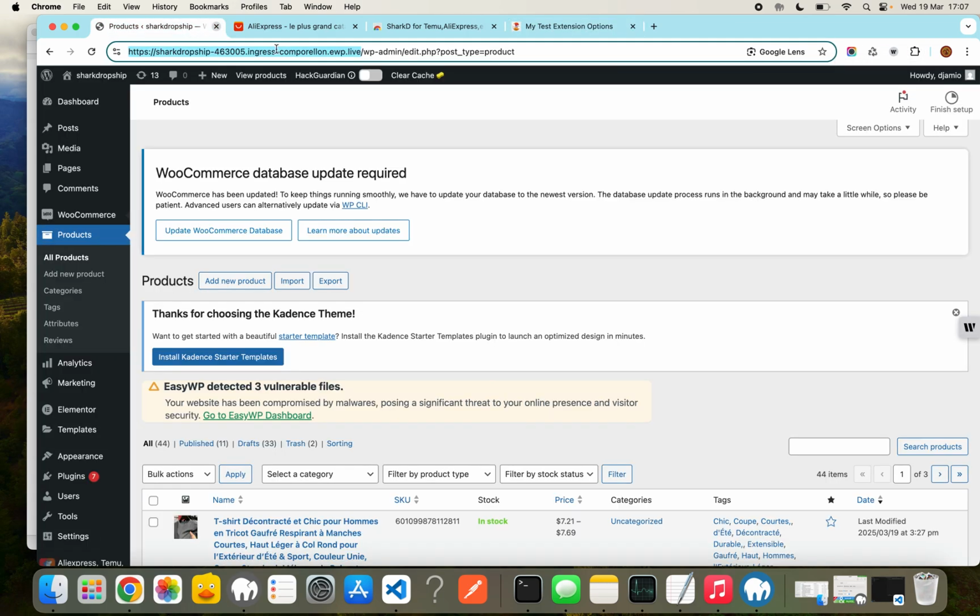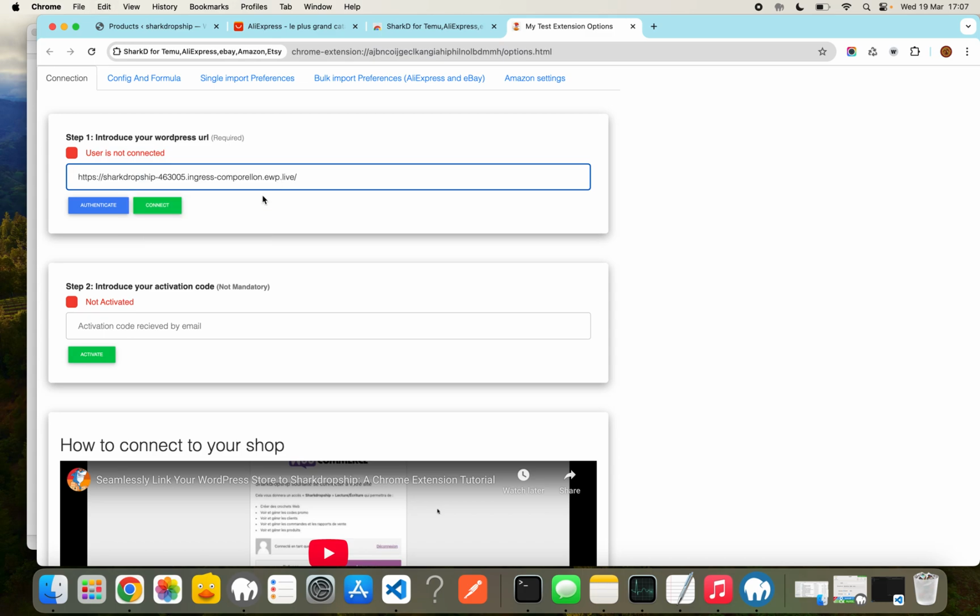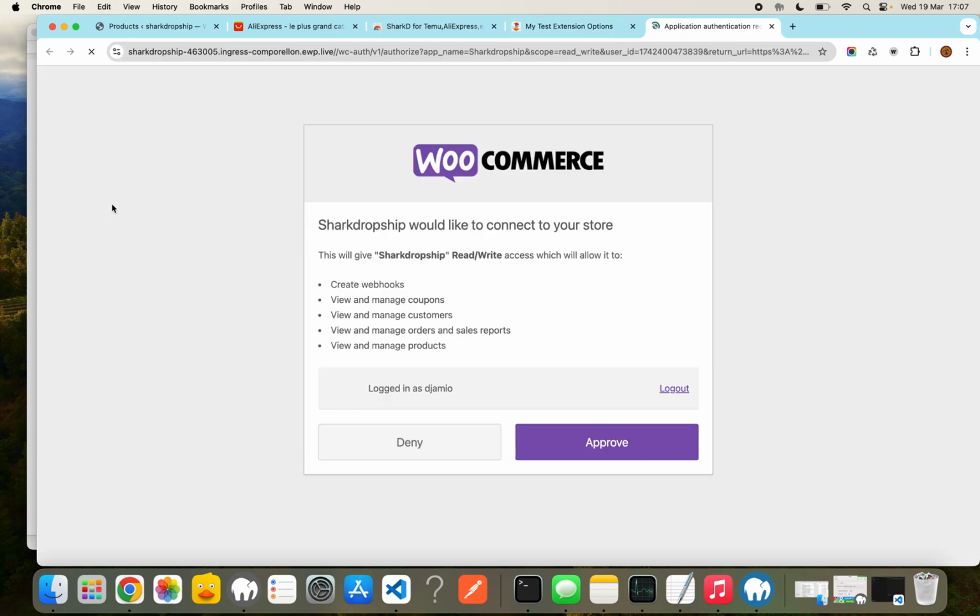So you go to your store, where you already have WooCommerce installed. You go to the URL and you copy all of this URL before the wp-admin. Make sure not to include this in the URL. Go back here and paste it here, and then click on authenticate.